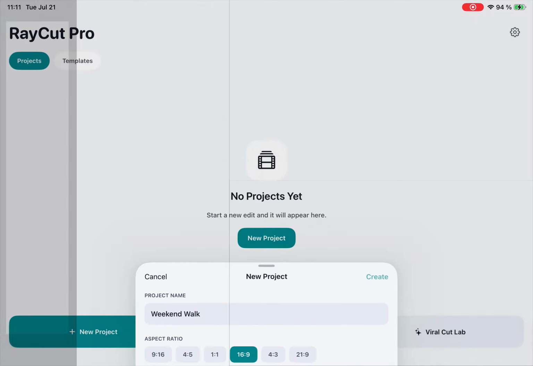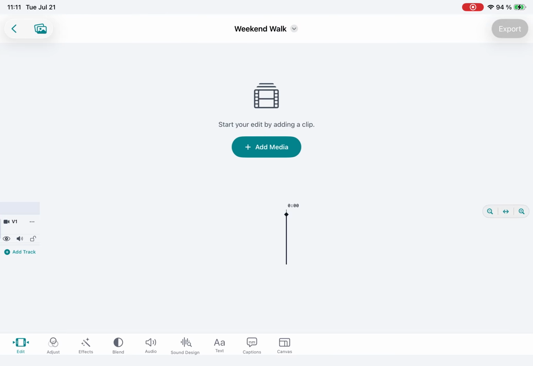The empty preview and timeline are expected because we have not added media yet. Notice that export is unavailable until the project contains something to export.